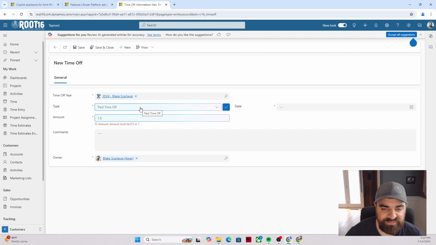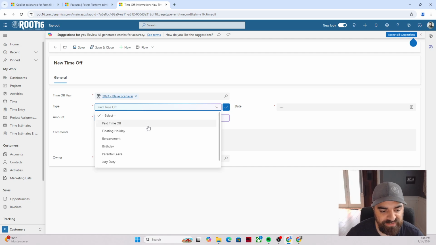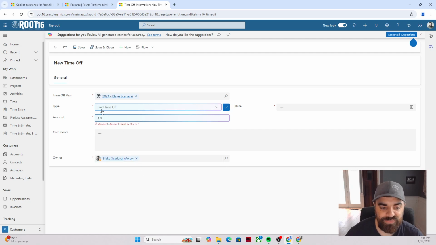But here, we have to pick what type of PTO it is because we have different types. We get a couple floating holidays every year. We get our birthday off. So when we go to enter that, we have to pick the type. But most of the time, I'm doing PTO when I'm scheduling it. So that's what it's defaulting to, or suggesting. It's not actually defaulted because it's not set, but it's suggesting that's what I pick. And then we can either do 0.5 for a half a day or 1 for a full day. Most of the time I'm doing a full day, so that's what it's suggesting for me.